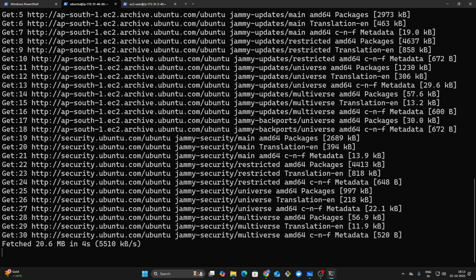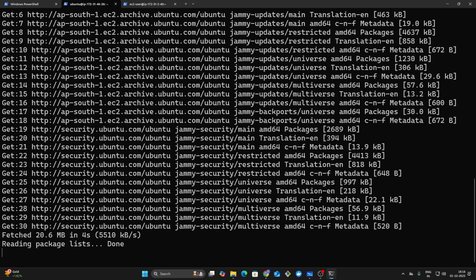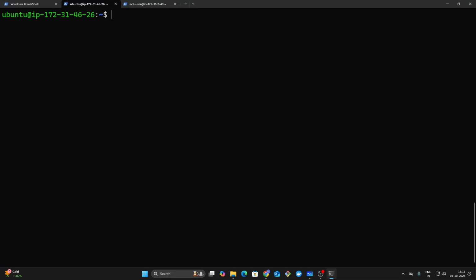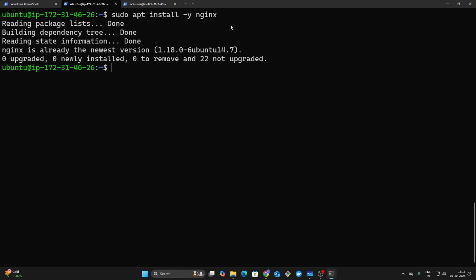For example, if you want to install any software like Nginx, how can you do it? If you want to clear the screen, just press Ctrl L. Now we are going to install Nginx using apt from the Debian family. sudo apt install -y nginx. I'm using -y so I don't need to confirm manually. The -y automatically answers yes, which is useful in scripts. It is already installed, so it shows that.